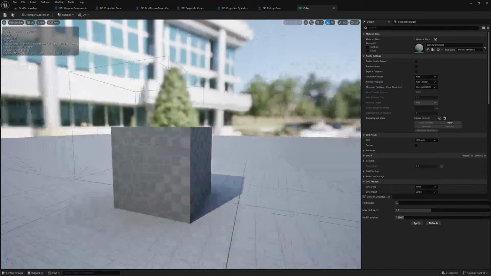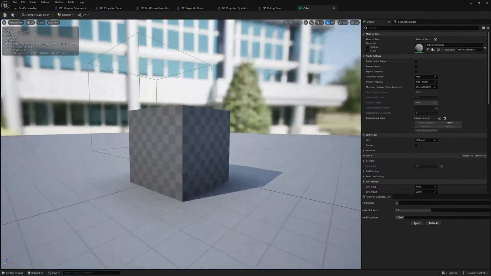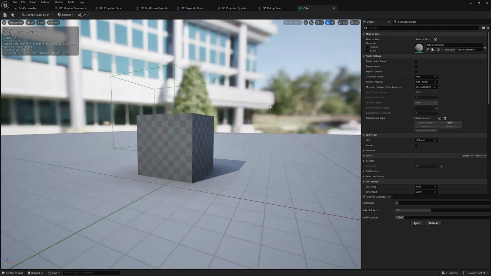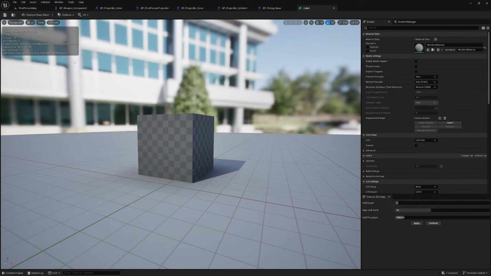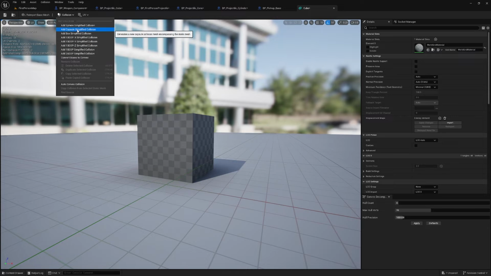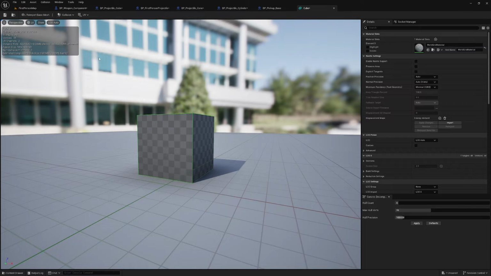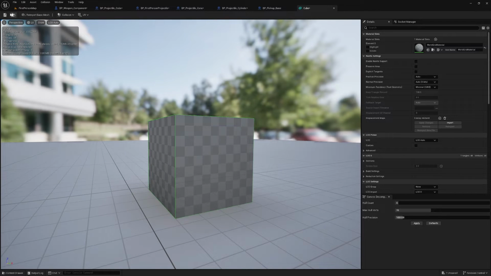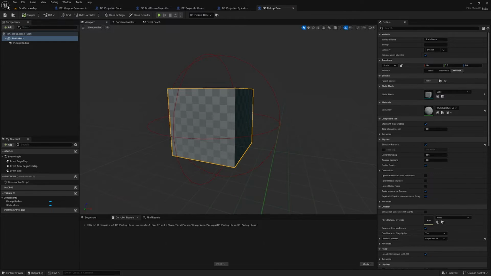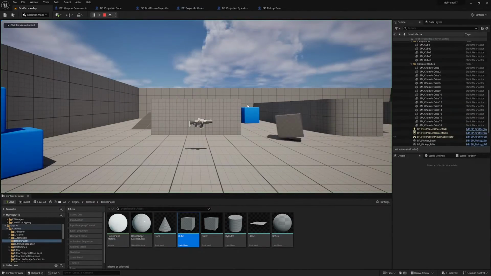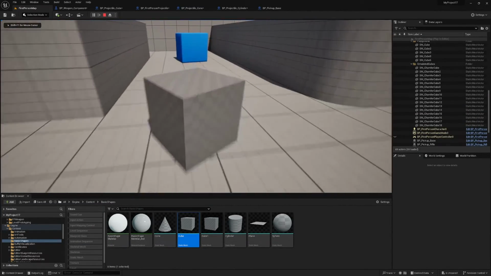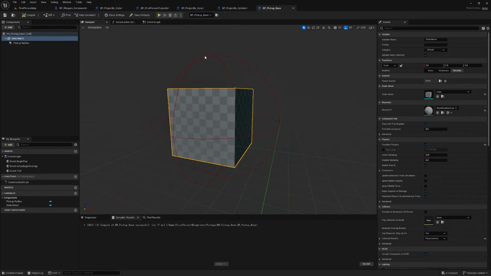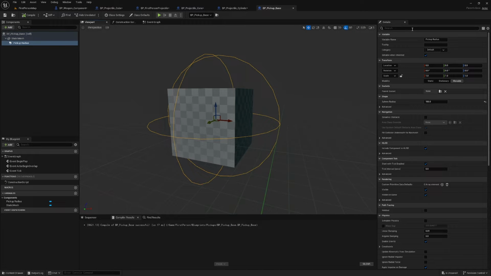That's weird. Why is the collision on the cube like that? That is really strange. What I might do is remove collision and then add a box simplified collision like so. Now that's proper. I don't know why that was like that. That's really strange. Now if I hit play, its collision works properly.